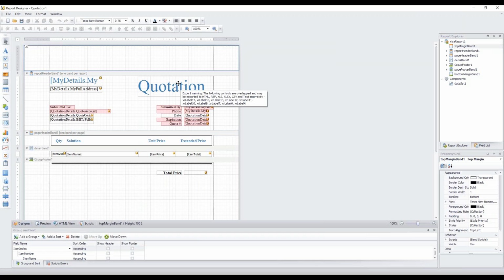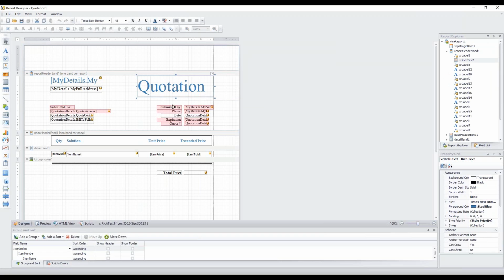Alright, so we see here quotation, this is a label. Submitted by, that's a label. And then over here we see my details, my name, and so on. That's a label as well. But this label is what is known as being data bound. Anytime you see that little orange cylinder, that means that there's some kind of information coming into a report from that label. Submitted by is just a traditional label where we put some text on the report, but then this one is data bound, and we'll talk a little bit more about that in a minute.